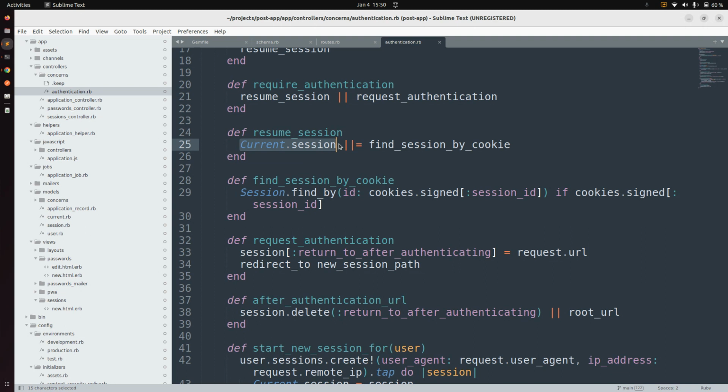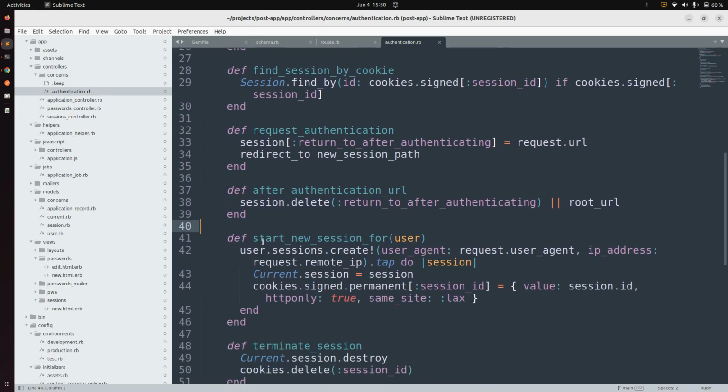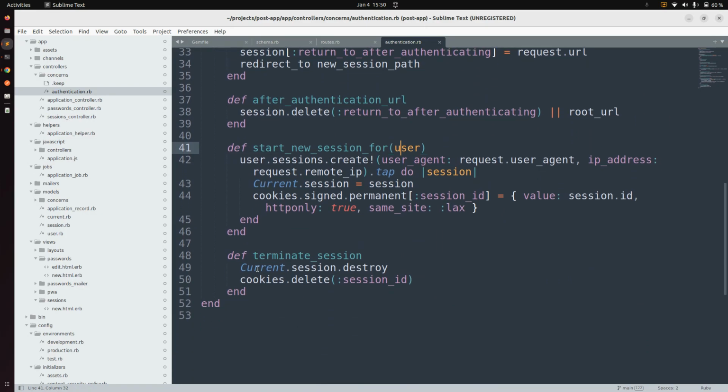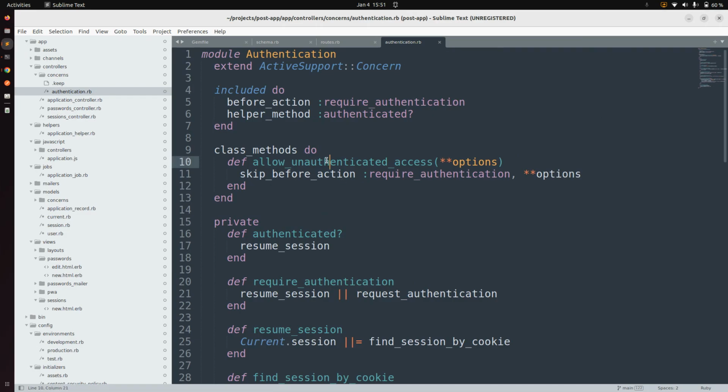Using Current.session we can find the active session right now on the browser, and using that session we can find which user is currently logged into the system. And here you can see request authentication, after authentication URL. By default it is the root URL, but you can mention whatever URL you need here. Then start new session for your user object. And the terminate session is destroying the current session and then deleting all the cookies related to it. So this is a very basic authentication module implementation in Rails.